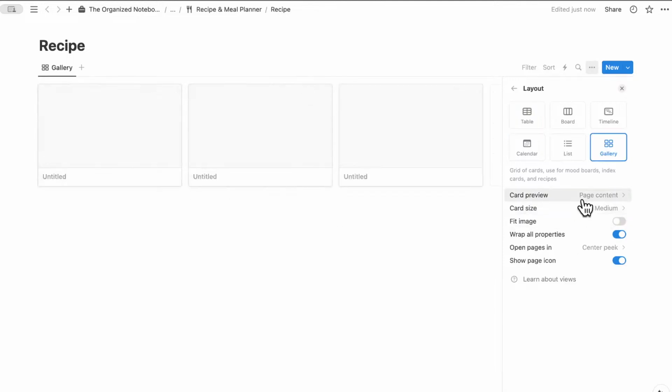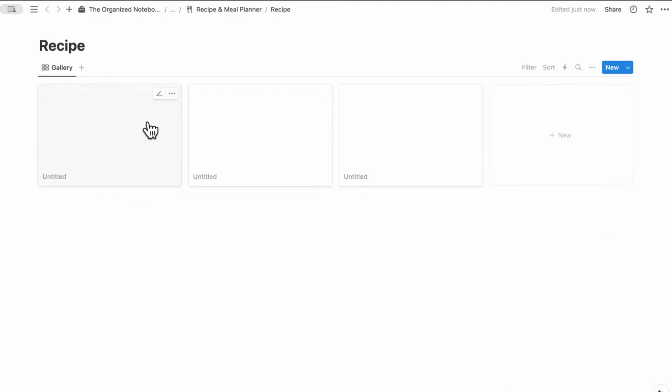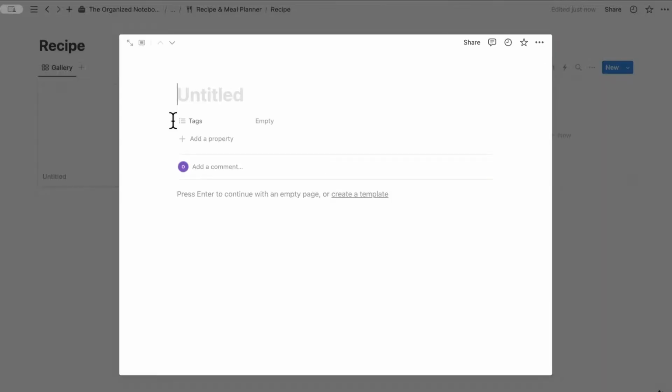And let's also already change the card preview to page cover. And we're going to keep the size medium, but you also have a lot of choices here as well in terms of how big you want your card to show up. And then we can get started. So for our first recipe that we're going to be adding here, let's say that we want to create avocado toast.